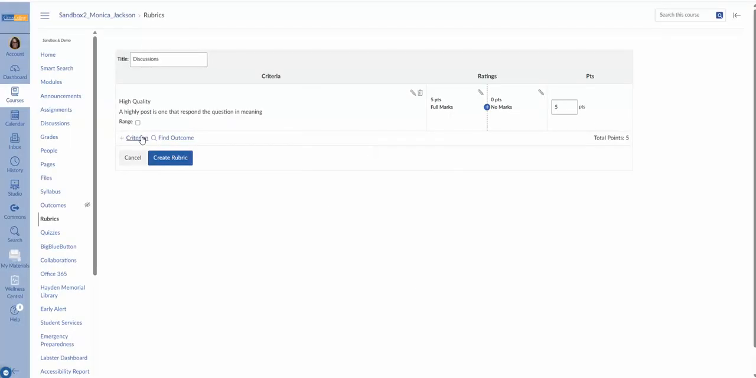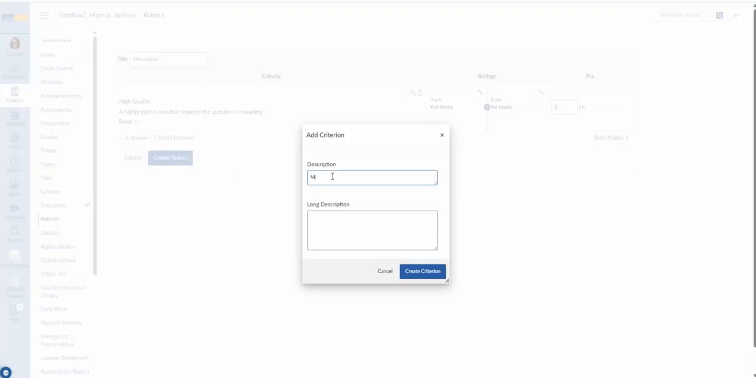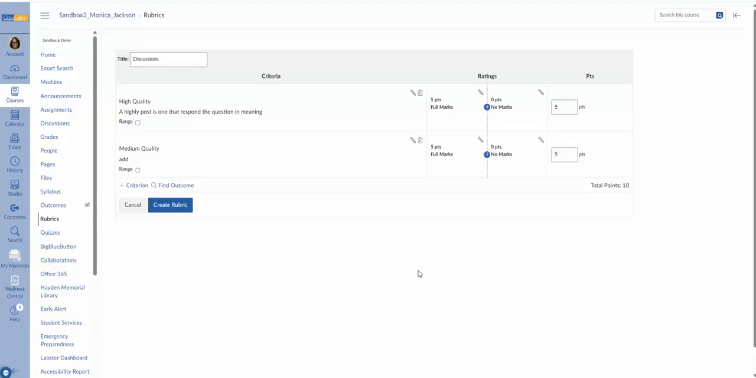I may add another criteria. I could either duplicate that or create a new one by clicking the criterion, and I'm going to say a medium quality. I would add the description here for what that medium quality would look like. I'm going to create that.